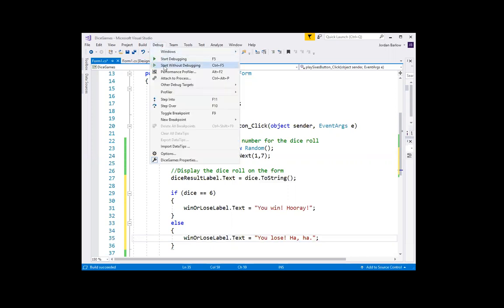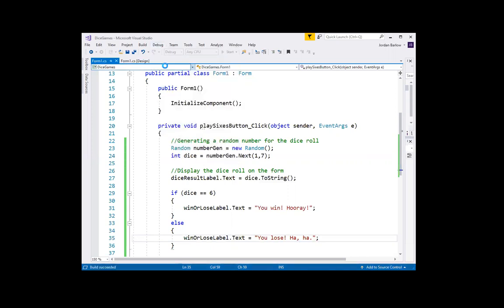So now if we test our application, 5, we lost. 6, we won. 3, we lost. 5, we lost. 2, we lost. 6, we won. Okay, very simple game. Oops, I don't think that was showing on the screen when I was testing it, but I think you get the idea. I was just clicking on the button and it was showing the number and either you win, hooray, or you lose, haha.